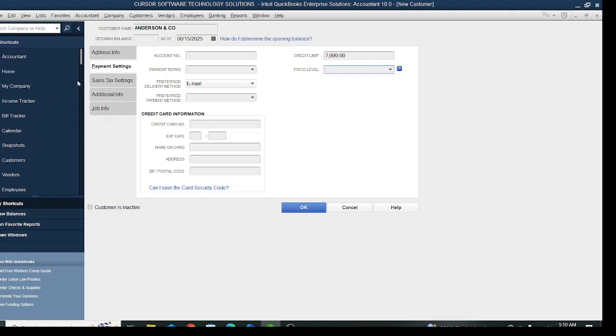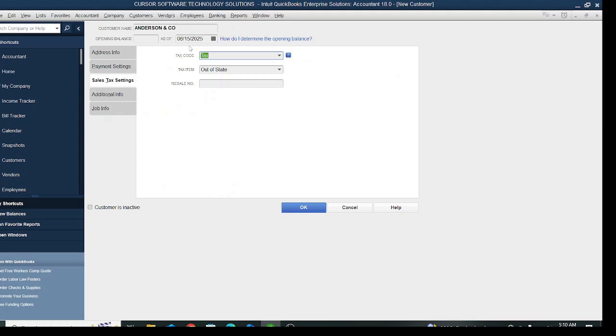Now, after you have done that, the remaining ones you might not fill, like the credit card number and code. If you don't have it, you can leave it. Then let's go to sales tax setting. This is where you come to know whether a particular client is taxable. Taxable means that this customer is going to pay VAT or sales tax. So immediately you click sales tax here, the customer is going to pay tax.